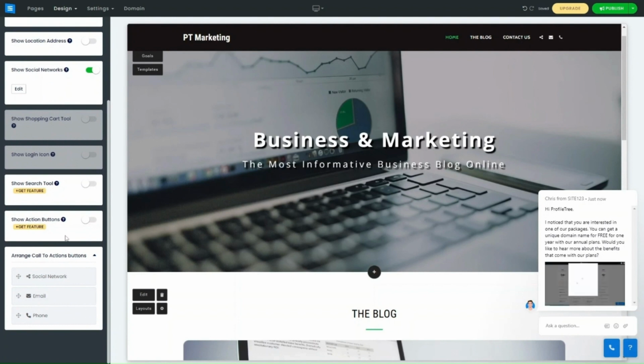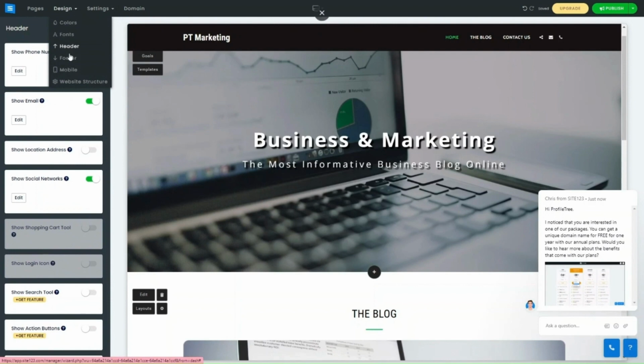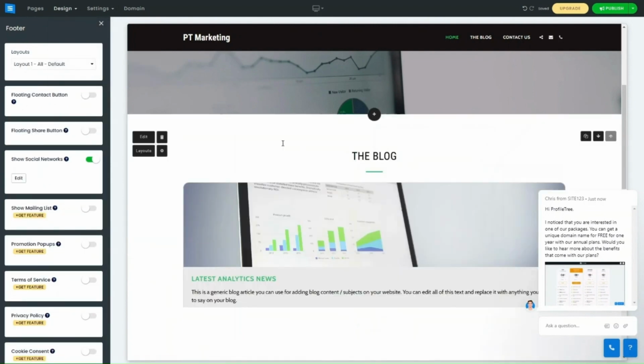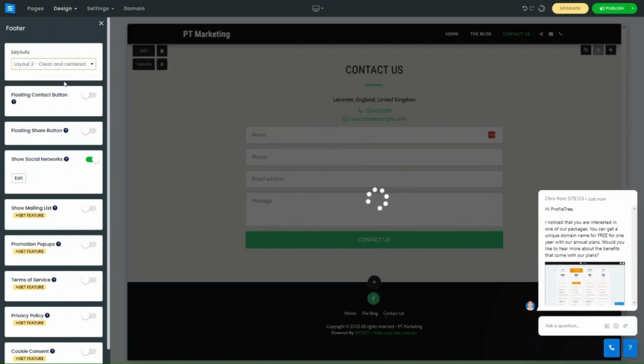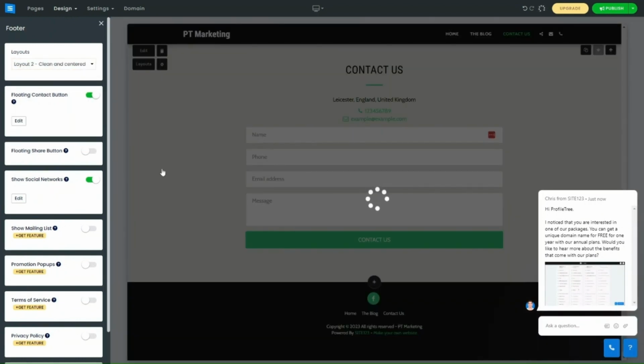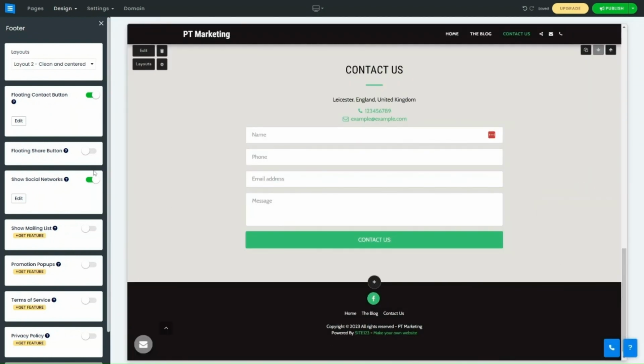It's also up to you if you want to arrange them in different sections. So the call to action buttons, we have social network, email, and phone. But what we can do is just change the arrangement as well. Simple drag and drop, and then that changes the header. If you click on footer and scroll down, you can see all of the footer layouts, and there's different sort of layouts here. And it's up to you if you wanted to add different call to actions and different layouts as well, and different features.